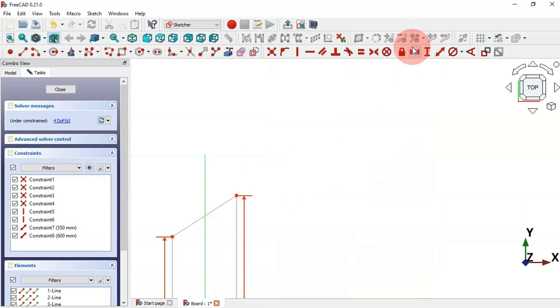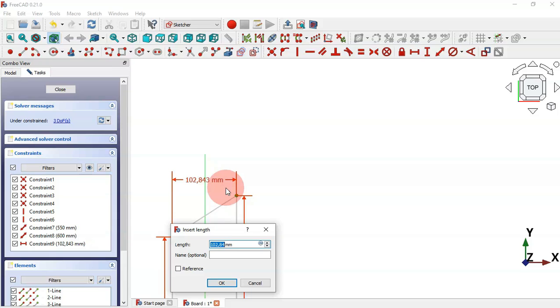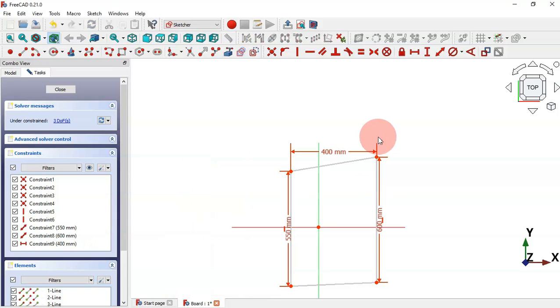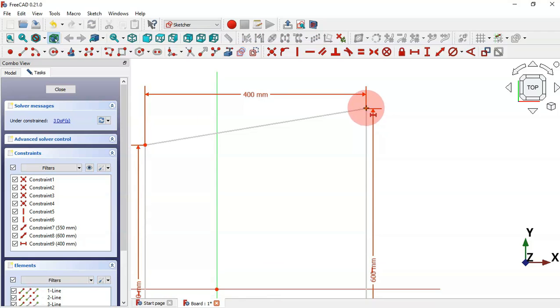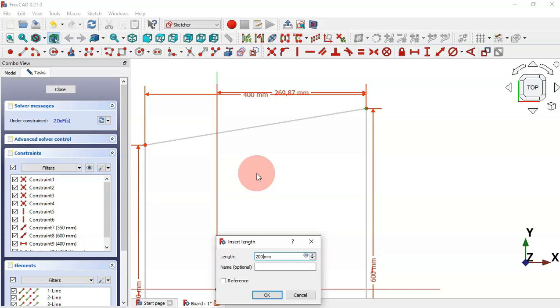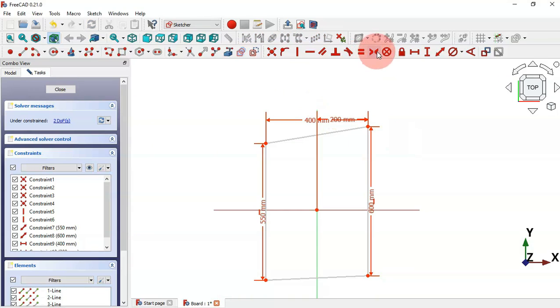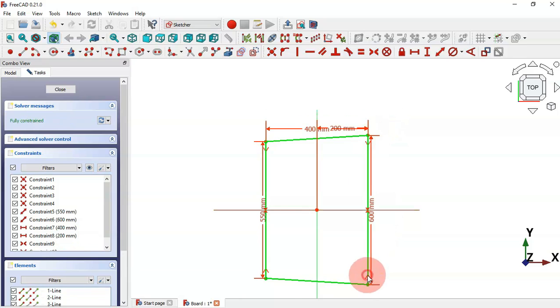Okay, and now select horizontal distance tool, this tool here, and select these two endpoints here and set a distance of 400. Okay, and now select this point and this origin point and set a distance of 200. Okay, and next select constraint symmetrical, this tool here. Select this point and this line here and this point. And let's do the same for these 2 points here. Okay, so now we have the sketch fully constrained.